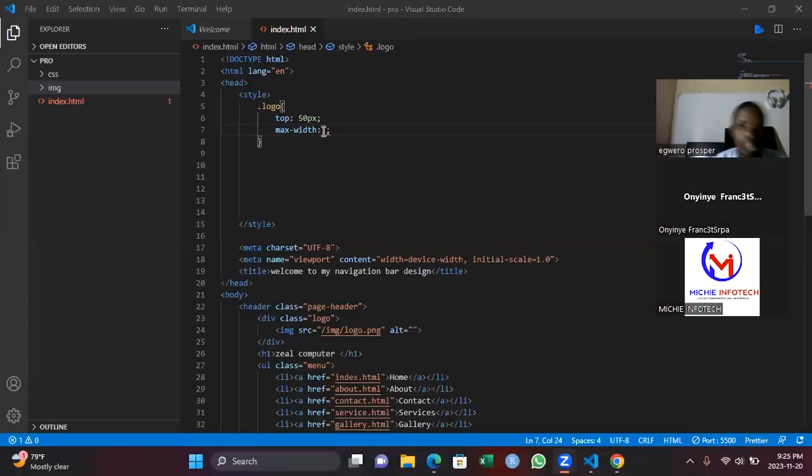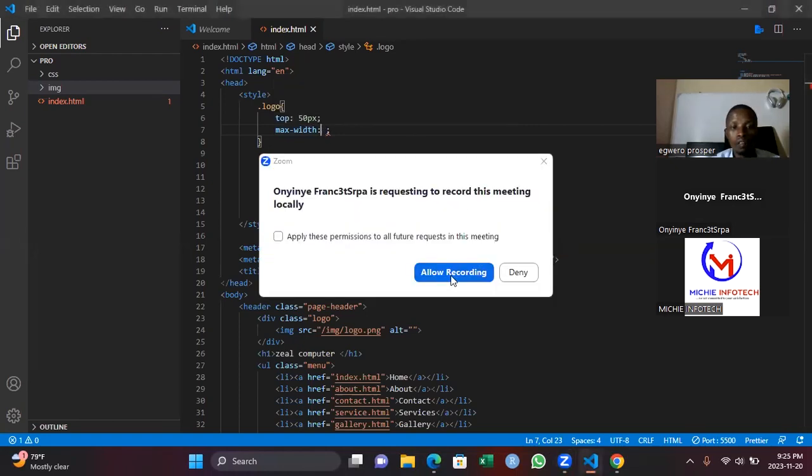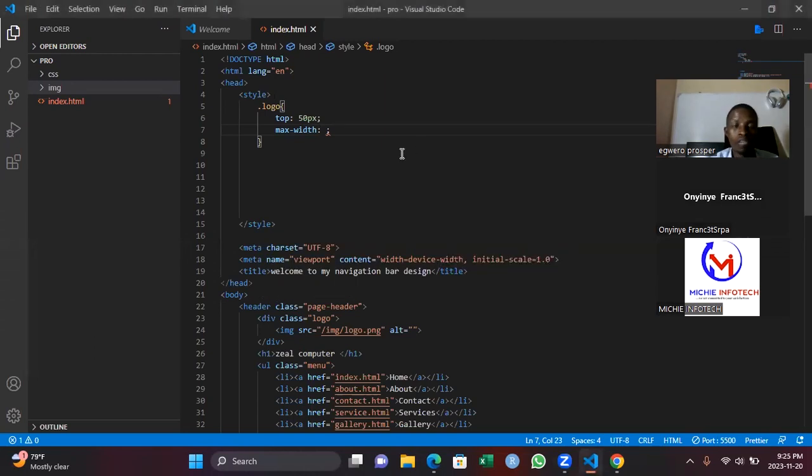So like I was saying, I was trying to explain the difference between width and maximum width. The width is the actual size, while the maximum width is like you are setting a constraint, a limit, that no matter how an object increases, it shouldn't go beyond certain limits. The reason why I use internal CSS is so that we can be seeing our HTML and the CSS together.